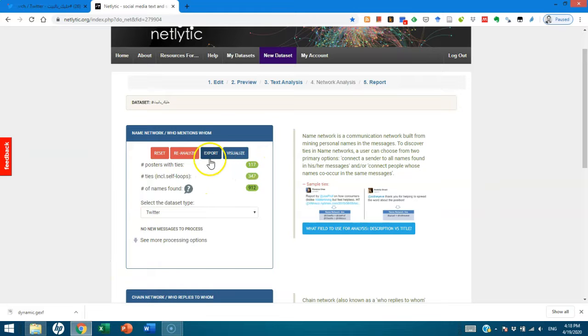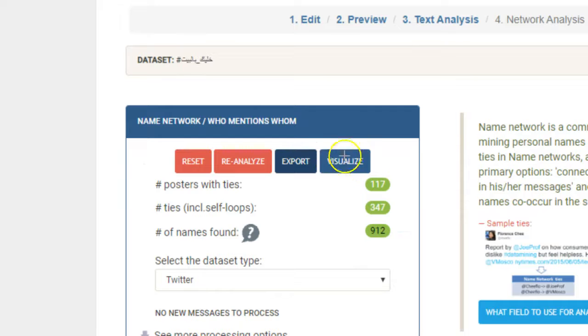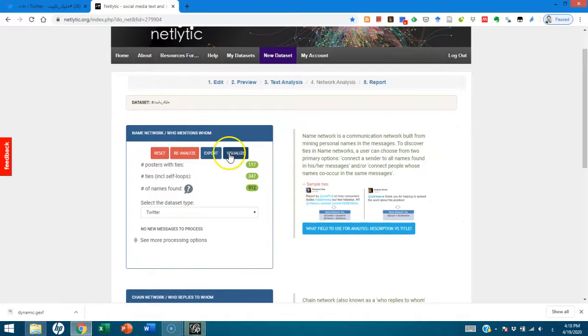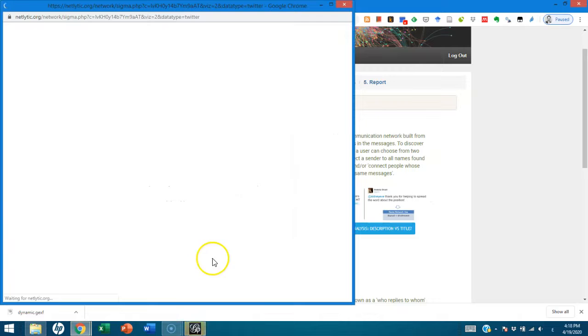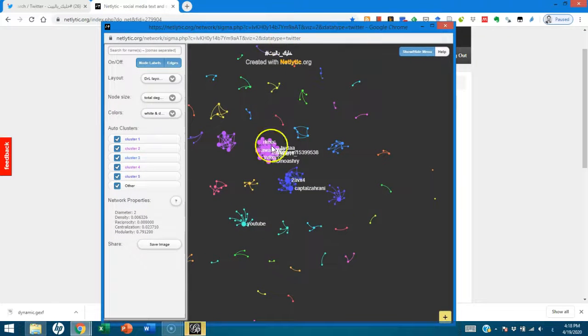Okay, now we're done with export. Now let's go and see visualize. The interesting thing about visualize, you can see here, by the way, my Gephi has already opened, but I will open it later on. But now this is the visualize. You can visualize Khalik bil Bayt.